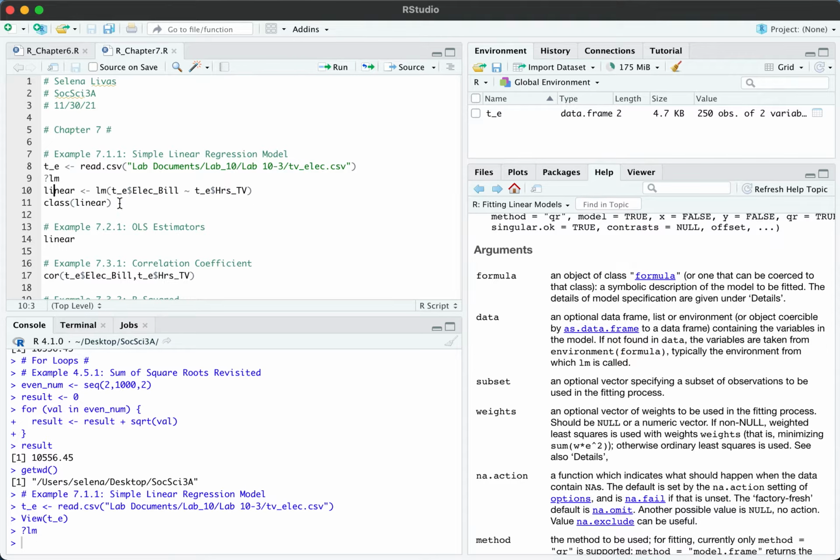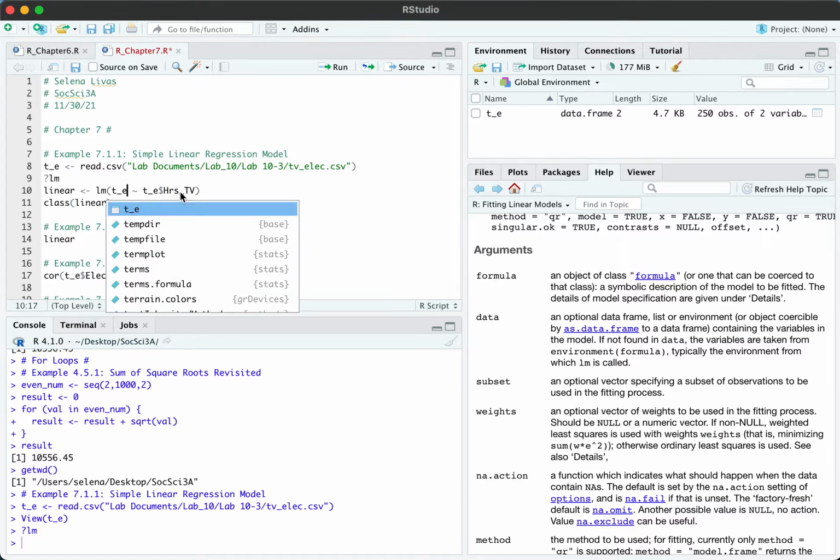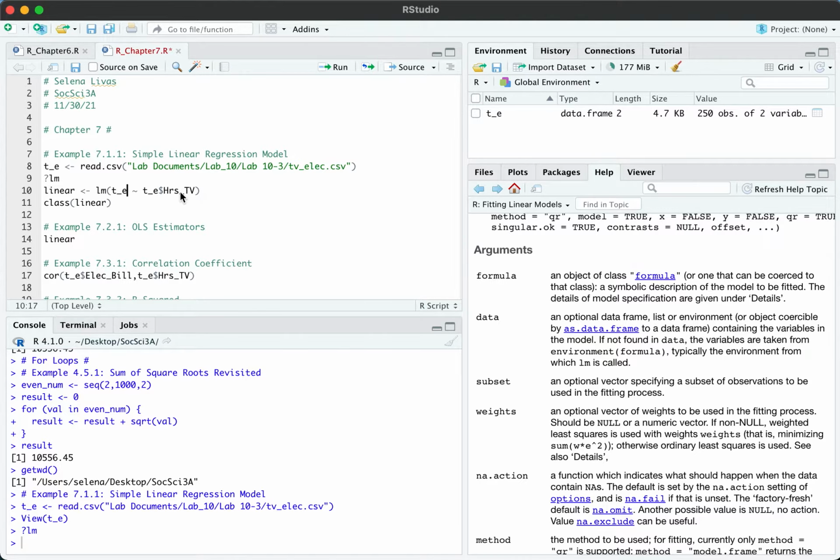And then here, we're going to select from our data frame the variables we want, and we're going to write it in a formula format. So the first one, we do TE, so we're naming our data frame, then we're doing $ to select the column we want, and then we're doing electric bill. So if I want to type this out myself, I would do T_E. Here, it highlights it, so I can press enter, $, and then it gives me my option. So I want to do electric bill.